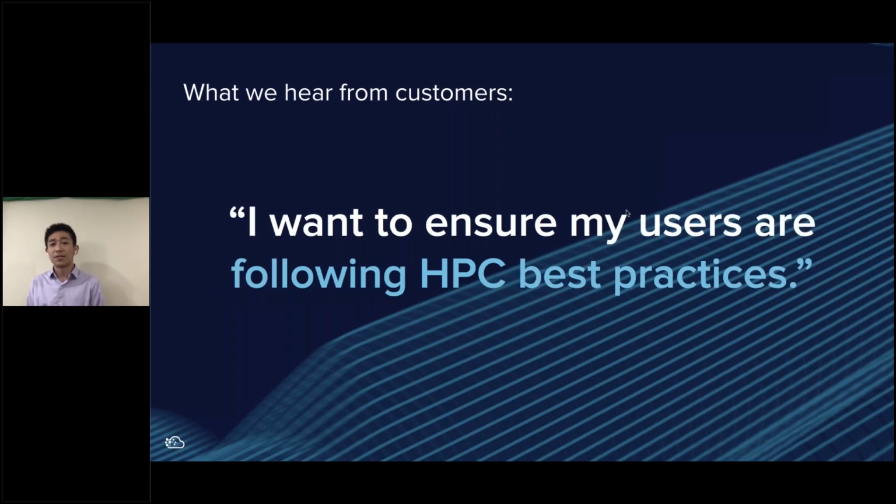Another thing we heard our customers say is that I want to ensure my users are following the HPC best practices. And if you run any kind of simulation, you will know that not all models scale equally. So if you want to run 10 times faster, it doesn't mean that you can just apply 10 times more hardware or more cores. So there's a certain limit to how well you can scale, and there's certain matching you can do to ensure you're running the simulation in the most efficient way.